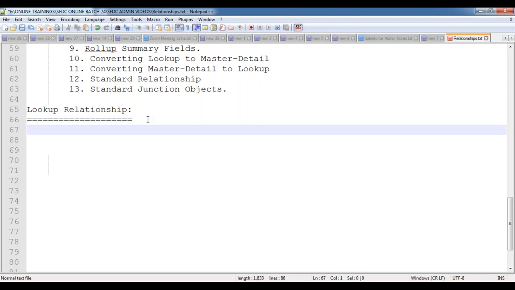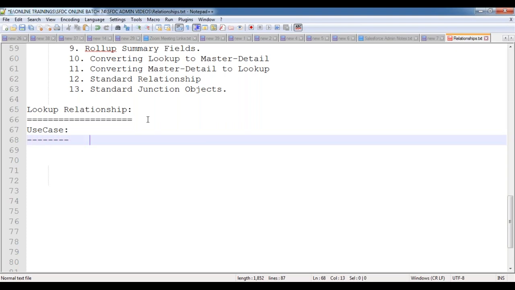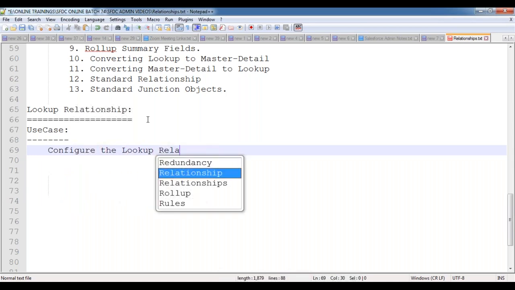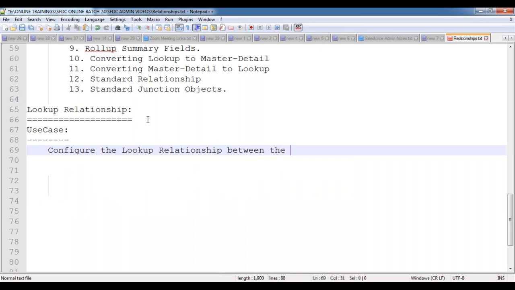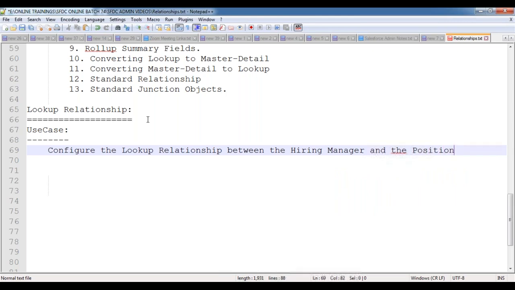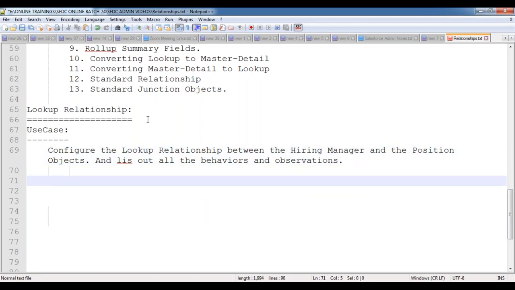So let's take a small use case. Configure the lookup relationship between the hiring manager and the position objects, and list out all the behaviors and observations. So this is my requirement.